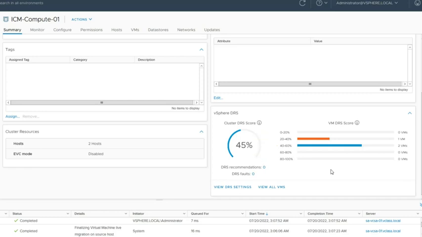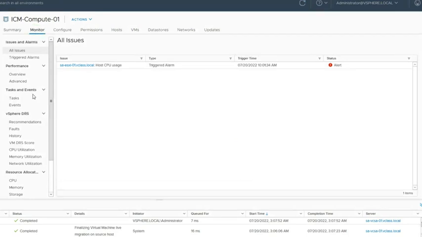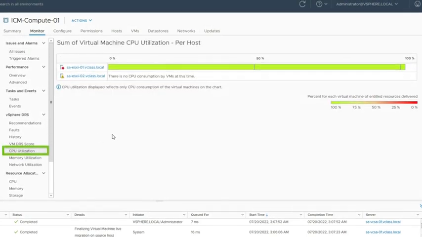In our lab, we only have 2 ESXi servers, and we are causing extremely high load by our scripts. So this is as good as it gets. If we had more servers, or if we would have more realistic load on the CPUs of our virtual machines, then the DRS scores would be even better. So let's have a look at the CPU utilization. So we go to Monitor, and under vSphere DRS, we click CPU utilization.